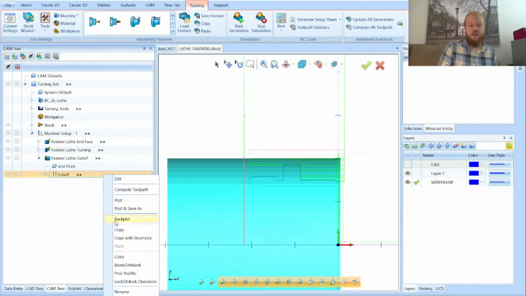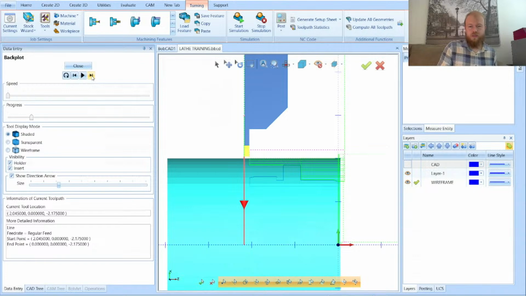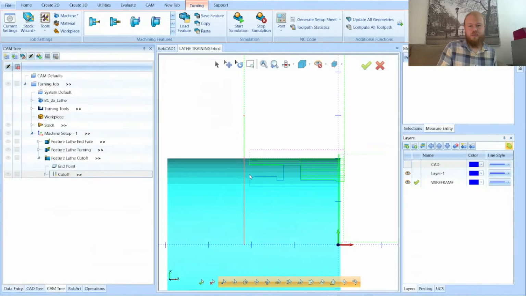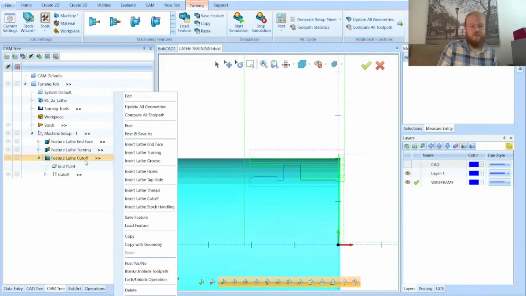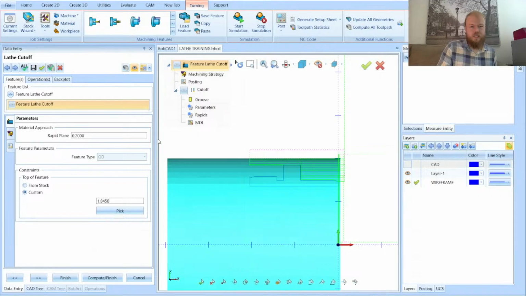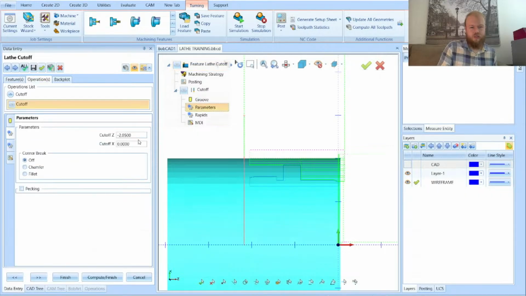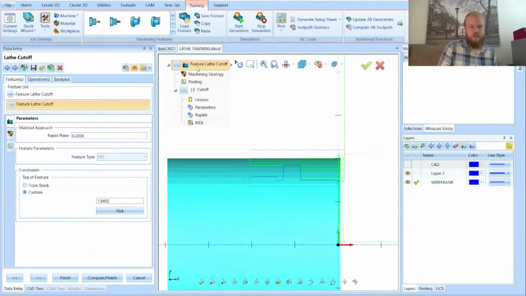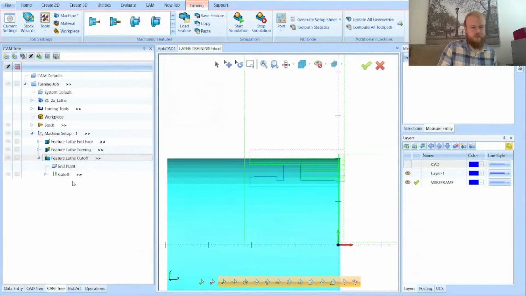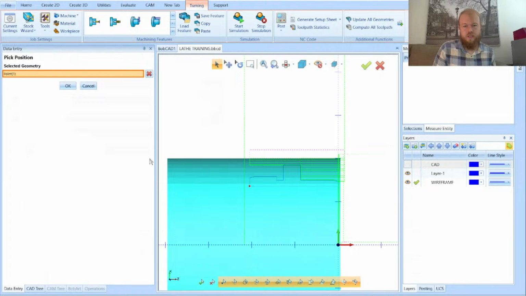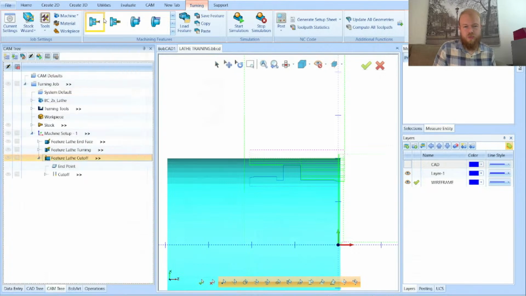Now, since I zeroed it out, we can backplot it and see it go all the way down to the bottom. I would change the geometry of the tool holder so that it has enough travel there. But I'm just going to go down to this position here for this example. I'm going to right-click on cutoff, go to edit, and let's see. I don't remember that number there. Can I pick my endpoint from the feature here? So in my cam tree, just right-click on endpoint, reselect, pick that point, and then compute.